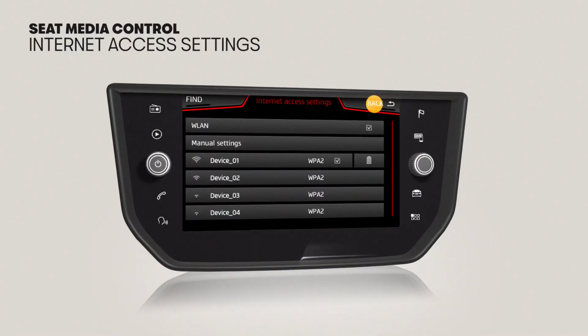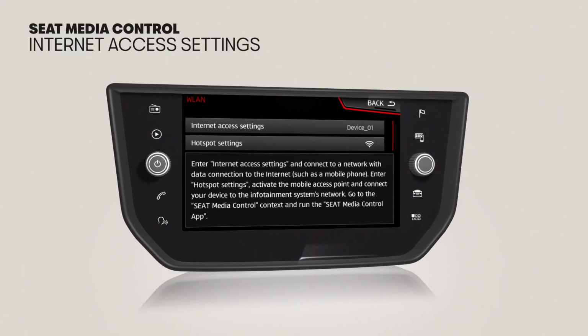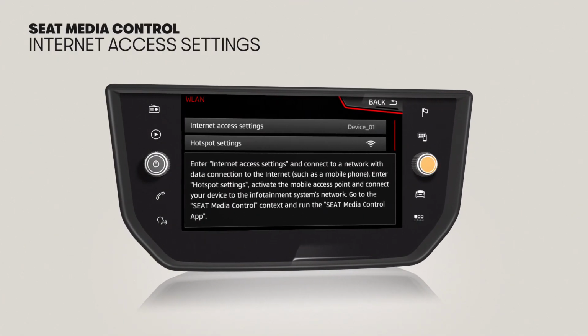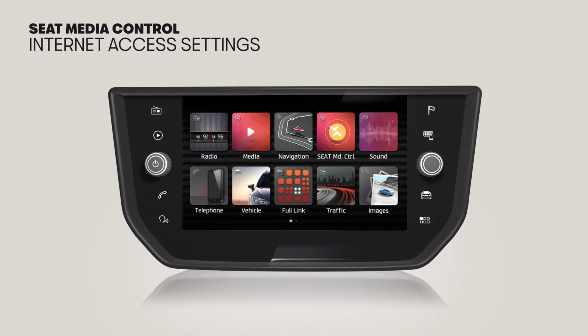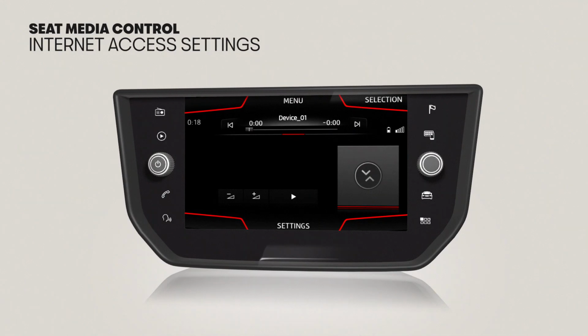Go to the main menu and select the SEAT Media Control function. Open the app in your device. You can remotely control the multimedia playback of up to 2 devices.